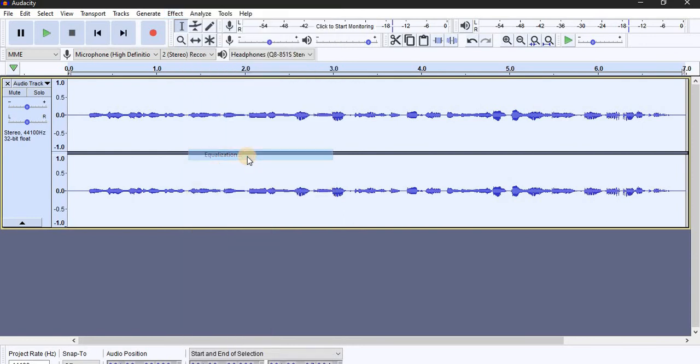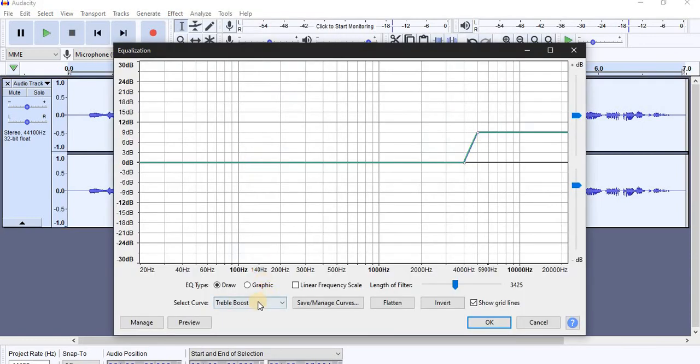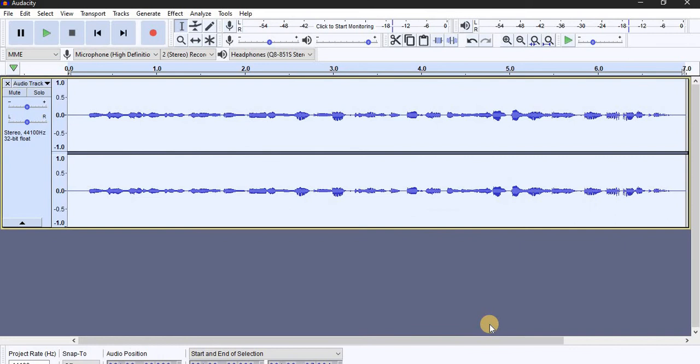Then just click on Equalization, and this time you are going to get a bass boost. Make sure to select the curve option in here. There are a bunch of different options. Just make sure to select Bass Boost. Alright, and then just click on OK. Basically, what it's going to do is boost the bass in your voiceover.